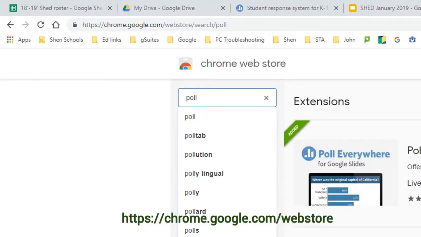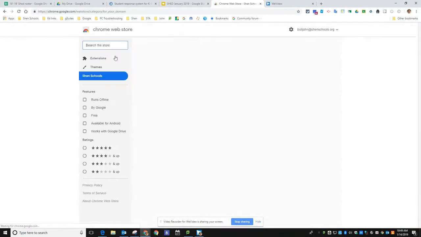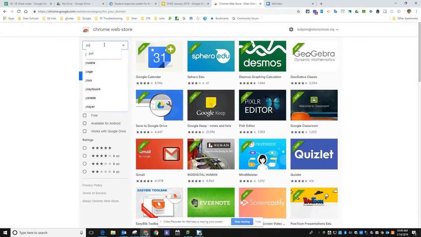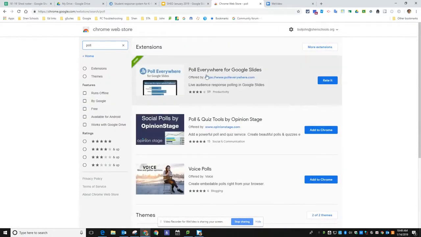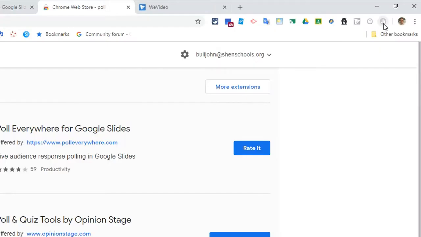All right, step one is going to the Chrome Web Store. So it's chrome.google.com/webstore. Up here in your apps bar, you'll see it right here. Then you're just going to search on the word poll. And here is the Poll Everywhere extension for Google Slides. So you just go ahead and add it, and it will appear up here on your toolbar.